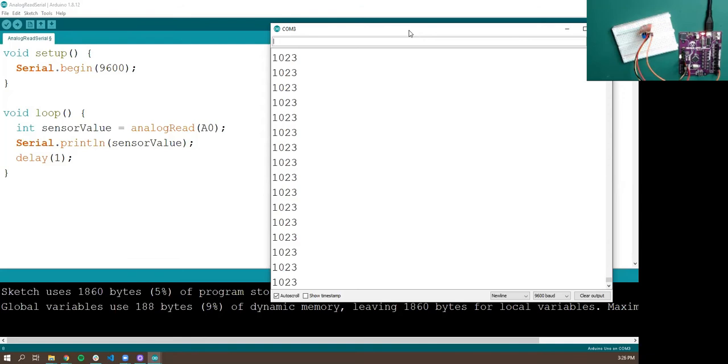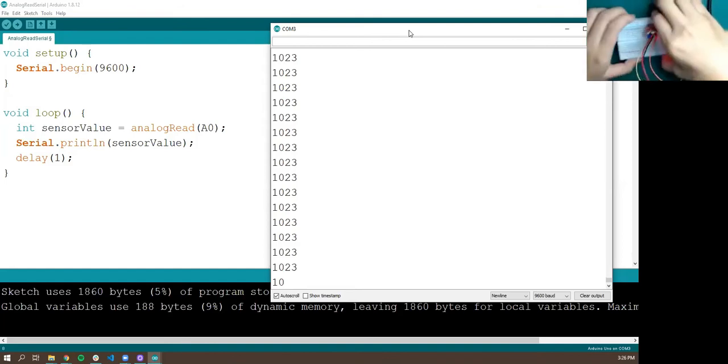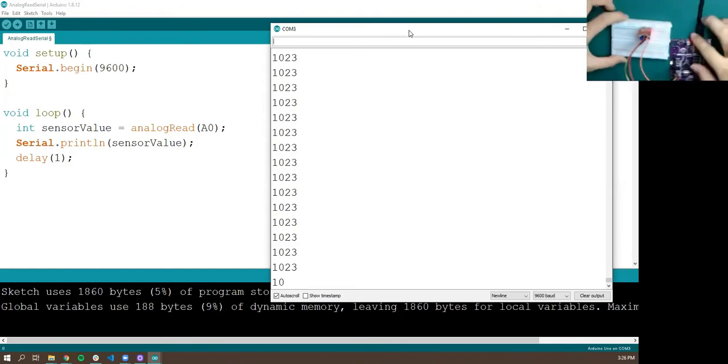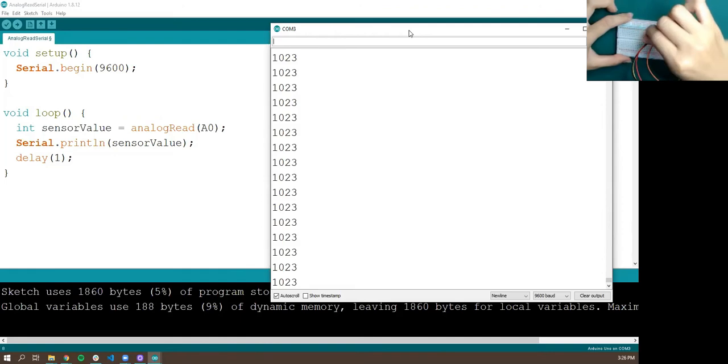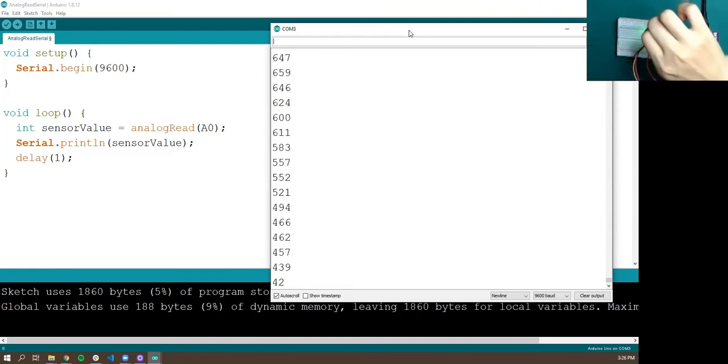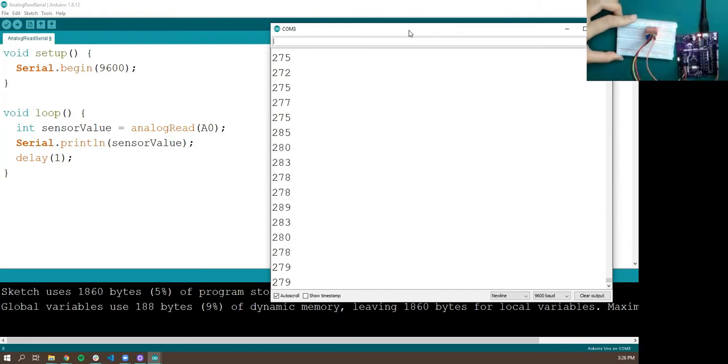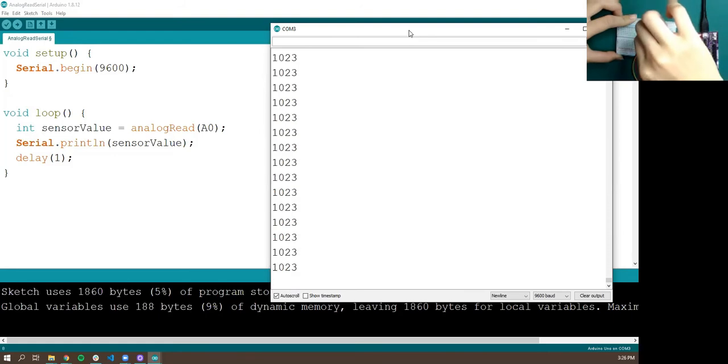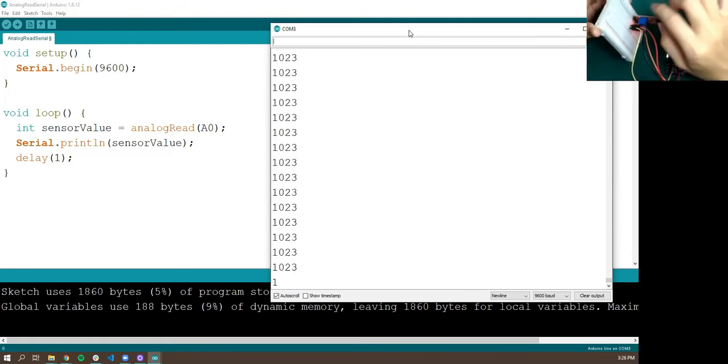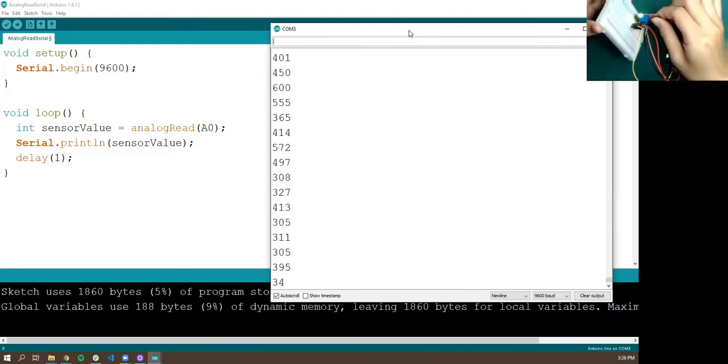So let's try to touch. So you can see from the video, when I touch, you can see the value changes. So you can try to see. Also, when I touch, the green light will actually light up. So if the green light does not light up, then you will need to adjust the sensitivity.